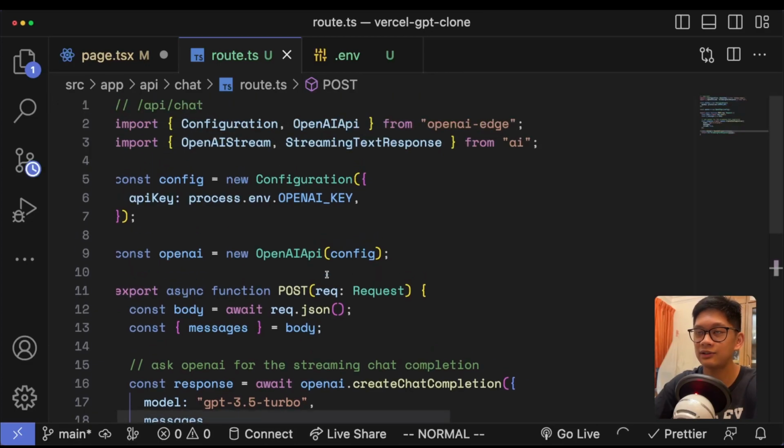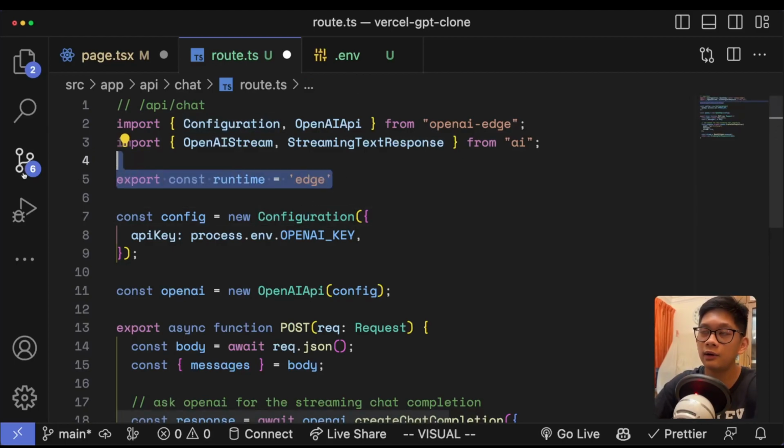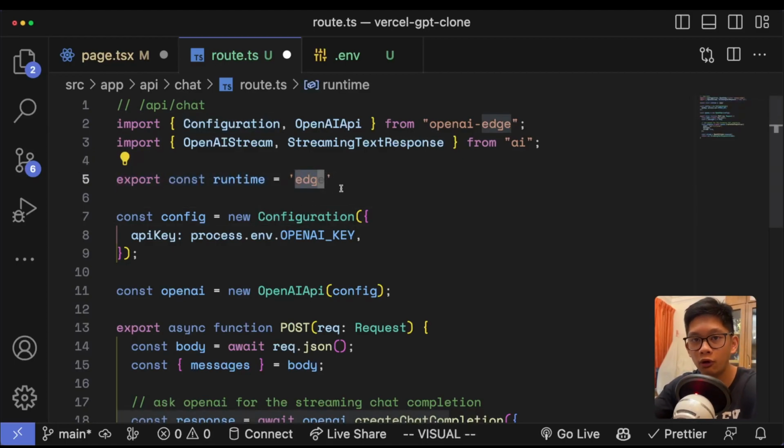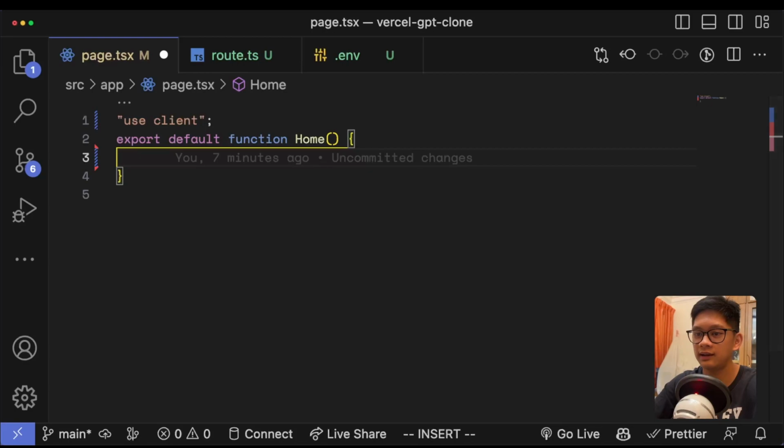And the last thing here is we want to add one more thing. In here we can just export const runtime equals edge. This is a special variable exported out of your route.ts. If Vercel detects that you put edge, when you deploy it, it's going to run on the edge runtime, which will make this much faster. So let's save this and come back to our front-end page.tsx.